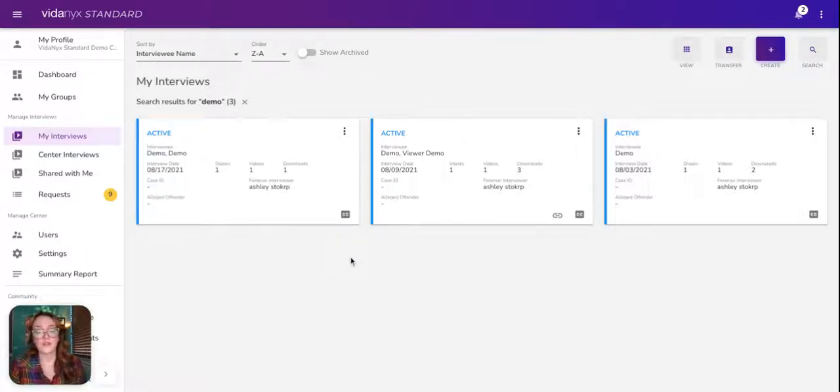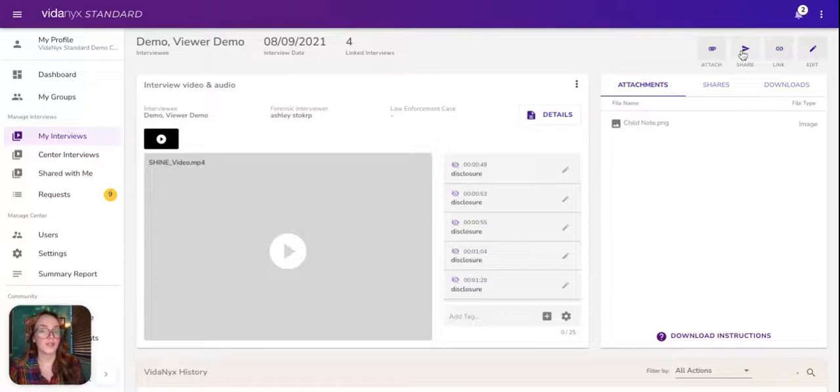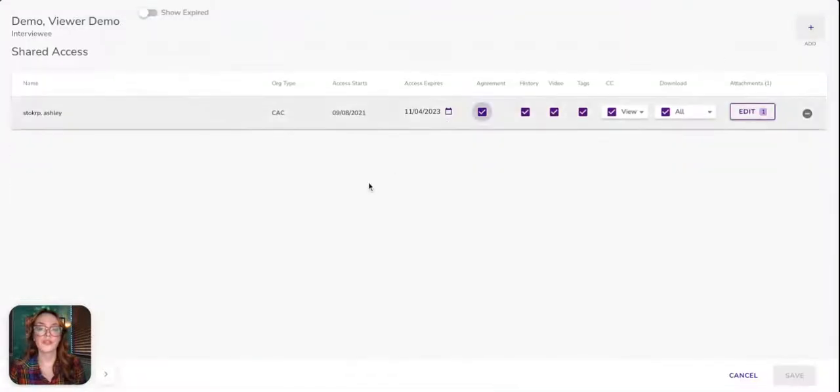From My Interviews, you're going to find the interview that you want to share. From here, there's two ways that you can share this interview. You can either click this three-dot menu and select share here, or you can click into this interview and click share up here in the top right corner. Either way, you'll be brought to the share access screen where you can manage the share permissions for this interview.